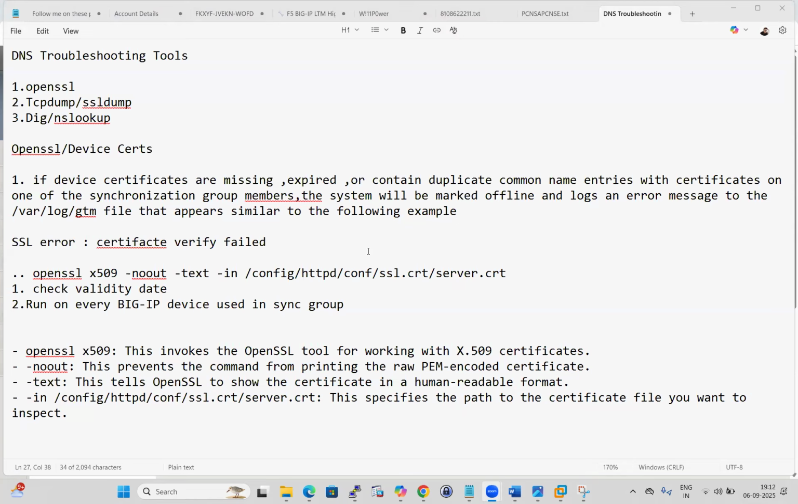But it is very, very important to understand some DNS troubleshooting tools, right? At least one or two tools we should be familiar with. In DNS troubleshooting, we have tools like OpenSSL, tcpdump, ssldump, and DNS lookup. DNS lookup I have already explained. So in this session, I will explain OpenSSL and tcpdump, and how these tools play a vital role while troubleshooting DNS. Correct?